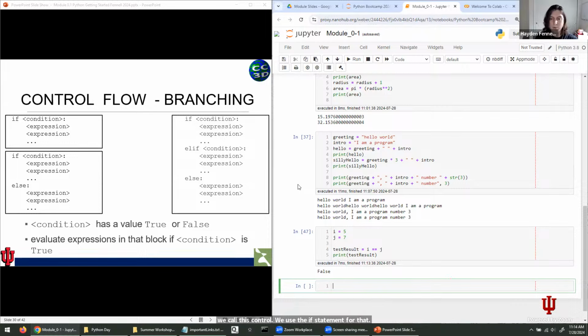So say, for example, we have i equals 5 and j equals 7. If i is greater than j, we want to do one thing, and if it's less than j, we want to do another thing. So we would say if i is greater than j, then we'll do a colon.